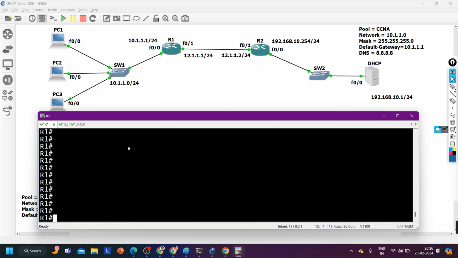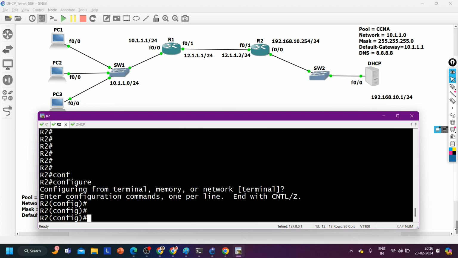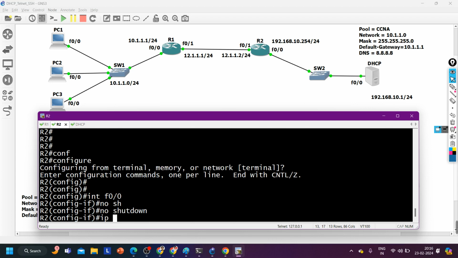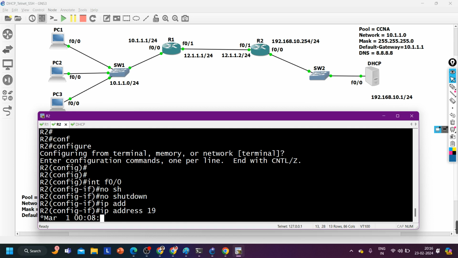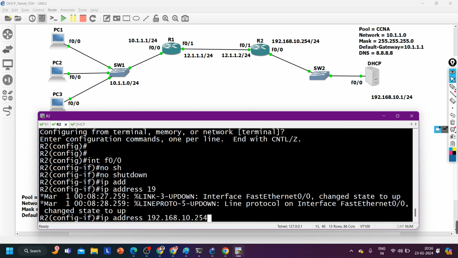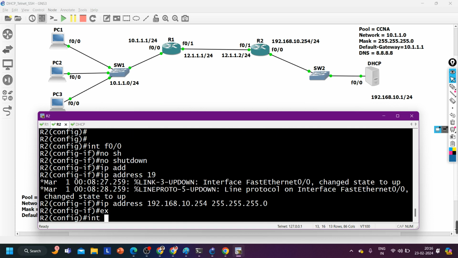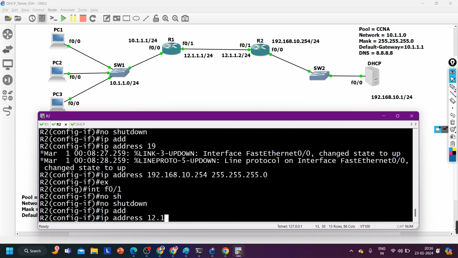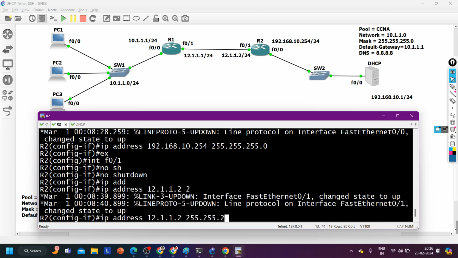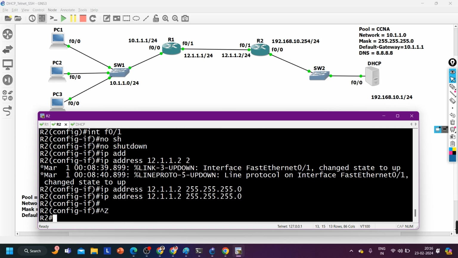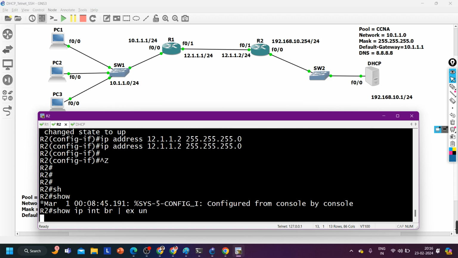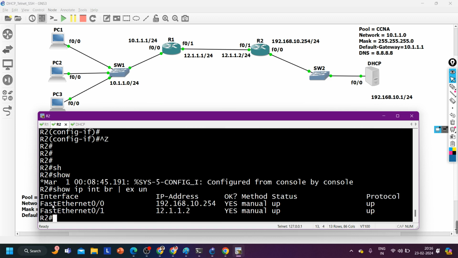Then guys, I am going to take you to router number 2, and on router number 2 also let me configure the IP first. Interface F0/0, no shut, and IP address is 192.168.10.254 255.255.255.0. Exit, interface F0/1, say no shut here, and again say IP address 12.1.1.2 255.255.255.0. Done. Again to verify, show ip interface brief, exclude unassigned. See the IP configuration, correct?